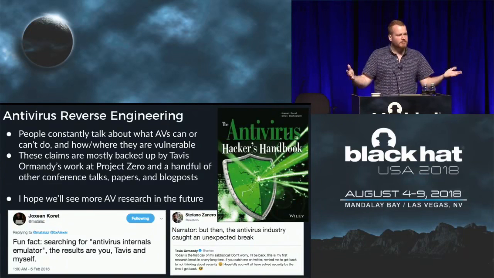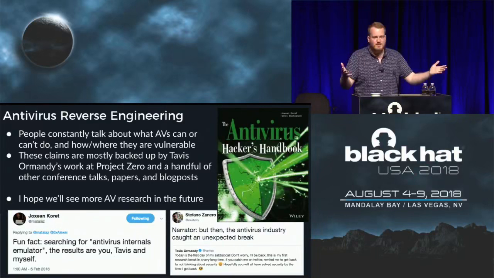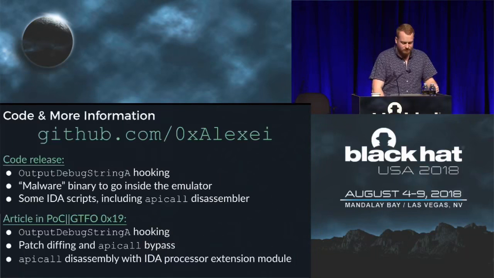So I hope more people will reverse AVs, because right now there's just not a lot of publications about them, and I hope I've inspired people to do that and shown that it is possible. If not easy, it is rather difficult and time consuming.